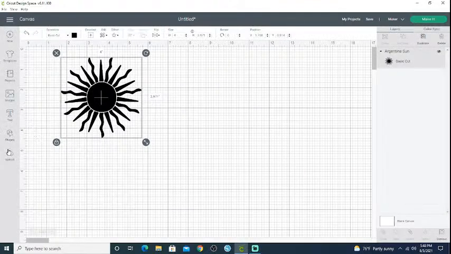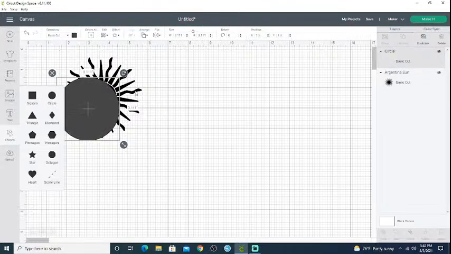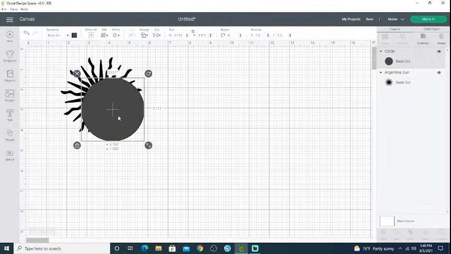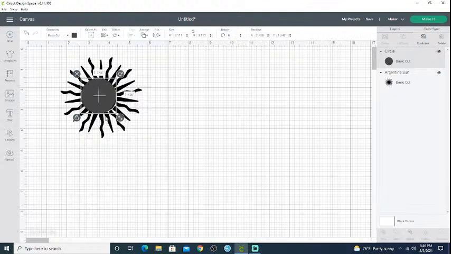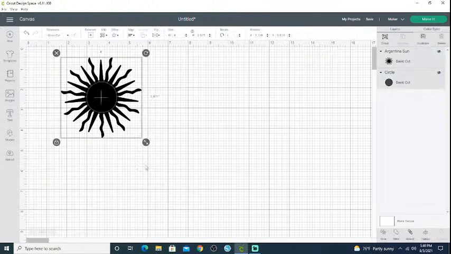Okay, now I'm going to get a circle, because I want no white space there. I want the sun to be connected. Alright, so we're going to take this circle, and line it up just like so. I'm going to make this smaller. Alright, let's arrange it to the back, and see if we like that. Yes. And then we're going to weld it.